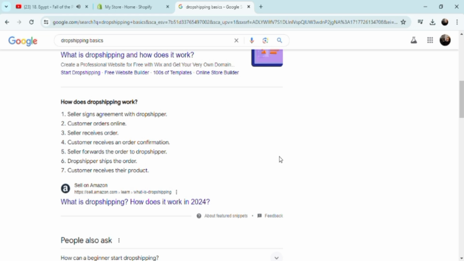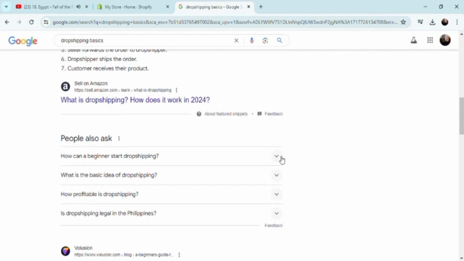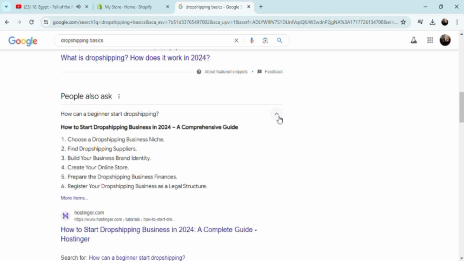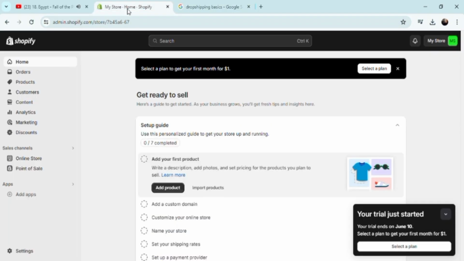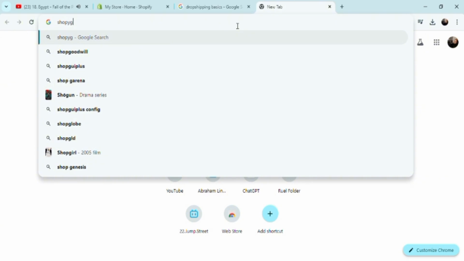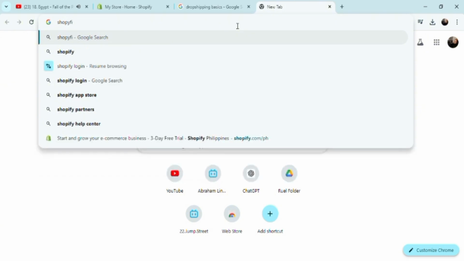So this is how dropshipping works basically. Seller signs agreement with dropshipper, customer orders online, so basically a third party. That's it. You don't own the products yourself. You have to connect to someone who has a product, and you're going to be reselling that basically on your platform, okay? Now, your Shopify, if you've already created your Shopify, of course, let's start off fresh here.